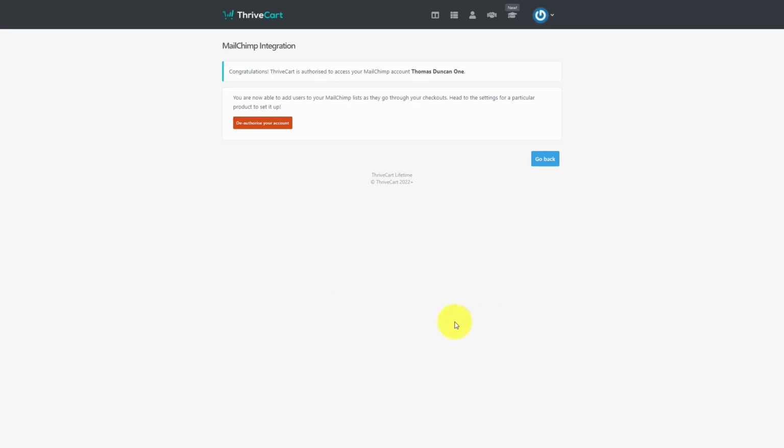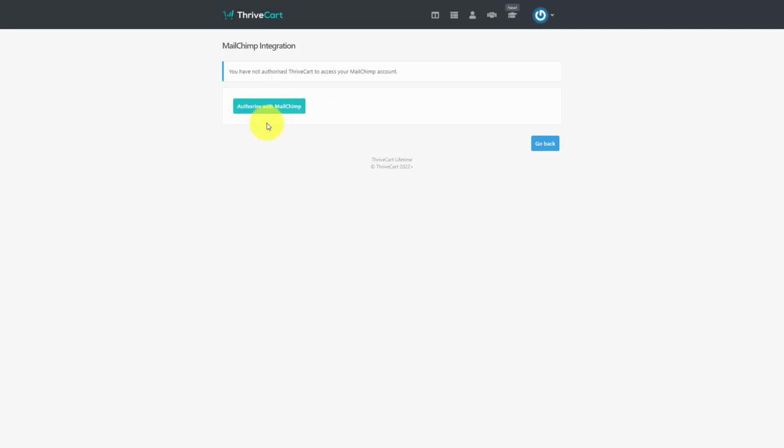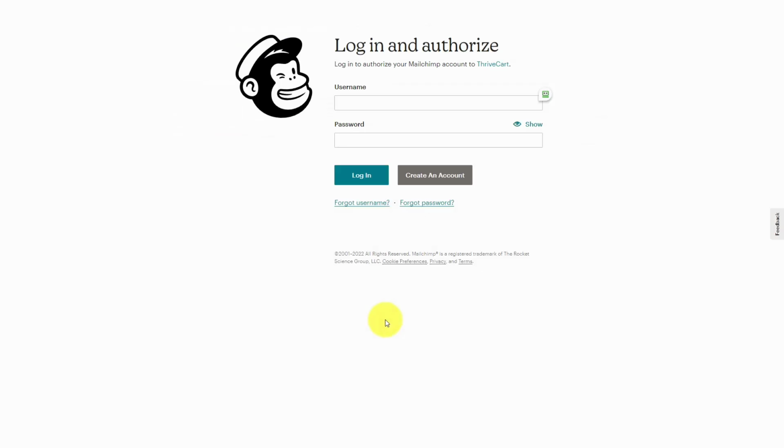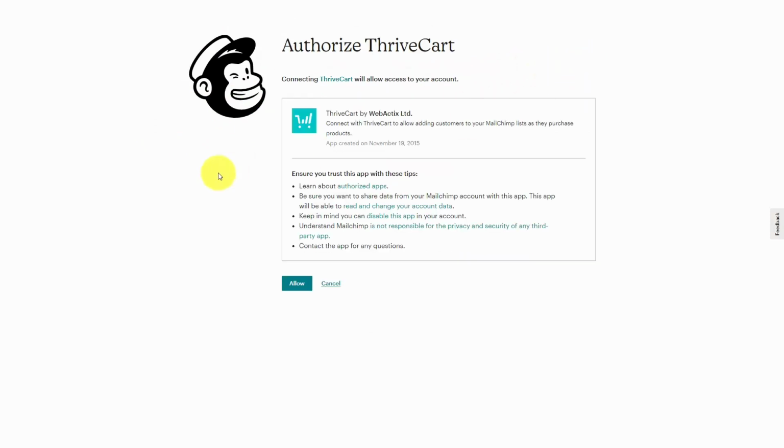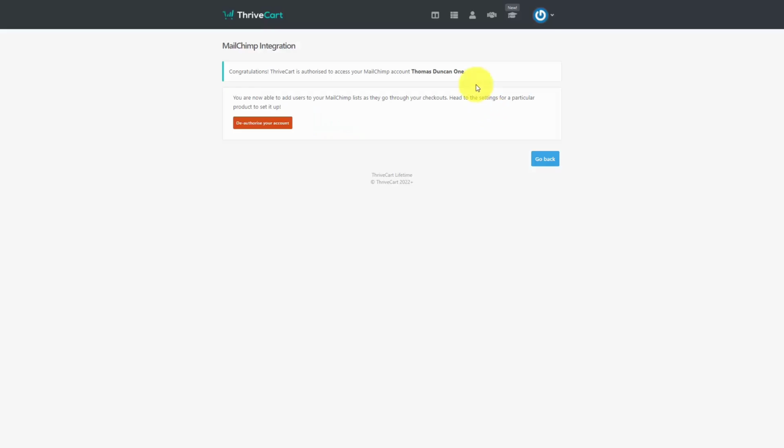Now, for the sake of this video, we are going to disconnect the account and then reconnect it so that you can see the entire process. What you can now see is that we are going to authorize ThriveCart to work with MailChimp. So we're going to click Authorize with MailChimp. When we click the Authorize button, we're then sent to MailChimp in order to log in and make the authorization. We will now need to give permission to MailChimp to connect to our shopping cart. We're going to click Allow. What you'll notice now is that inside of our shopping cart, we are now connected to our autoresponder company.